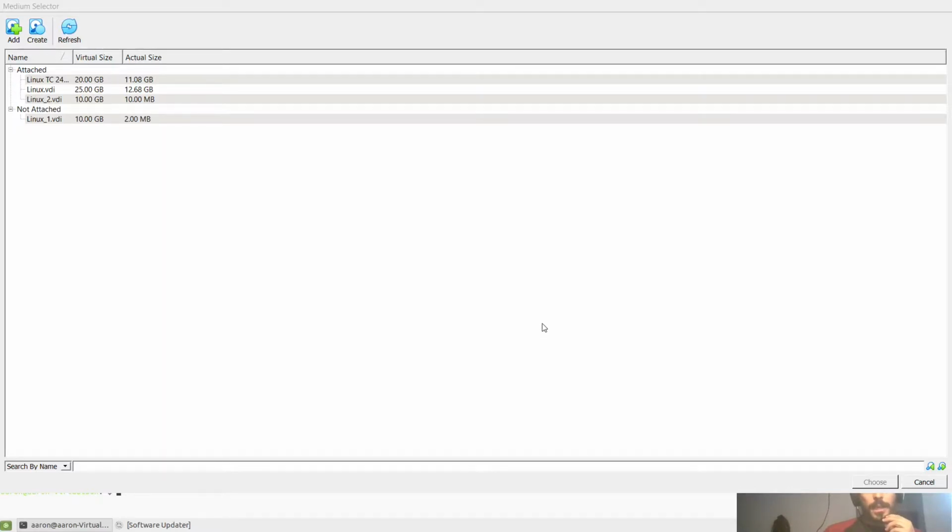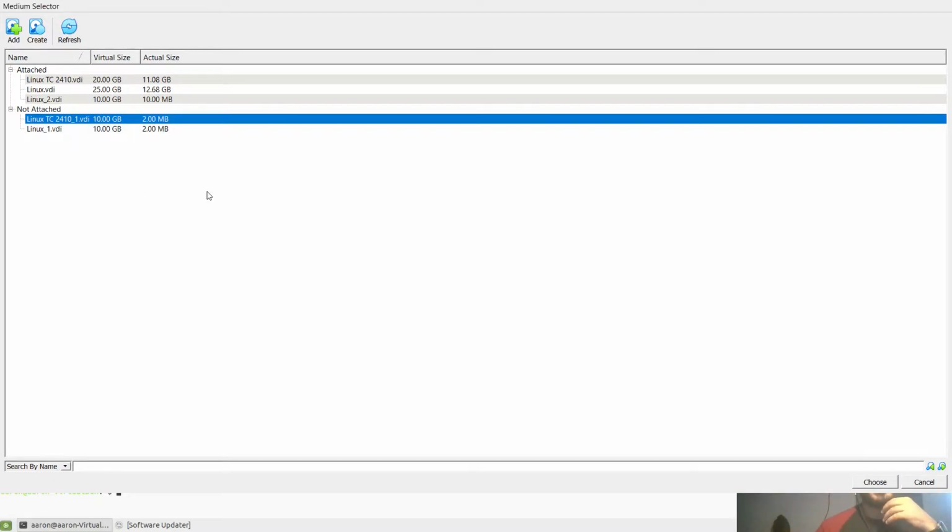I'm going to say next, and I'm going to set it to 10 gigabytes, for instance. You can set it to whatever you want, because it's going to be only for testing things like formatting, creating partitions, and stuff like that. So you can create it however you want. Now I've created it, and I'm going to select it and choose.